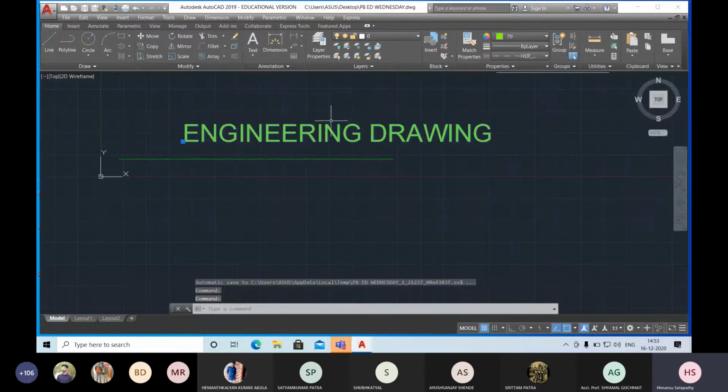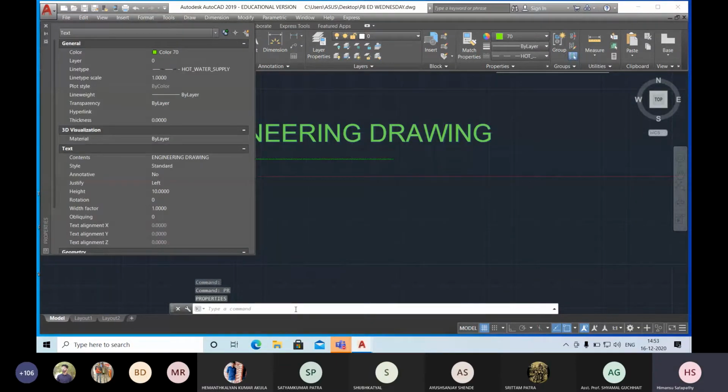You can select the text and type PR. When you type PR, it shows the properties palette. This is the properties palette that automatically appears on your screen when you go for the command properties or PR enter. Here you can change any option.